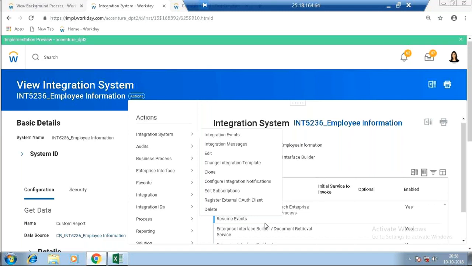Right then, guys. So I've made this in the tenant which you'll be working on. The integration is simple. You can take a look and then you can configure.